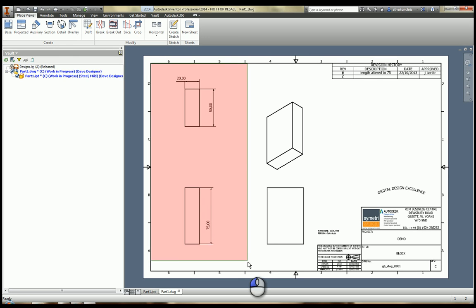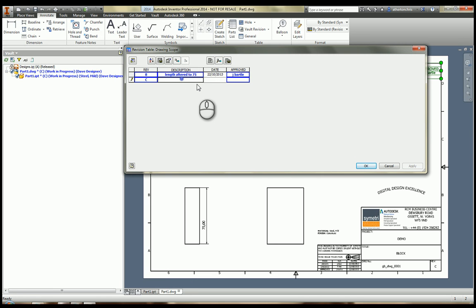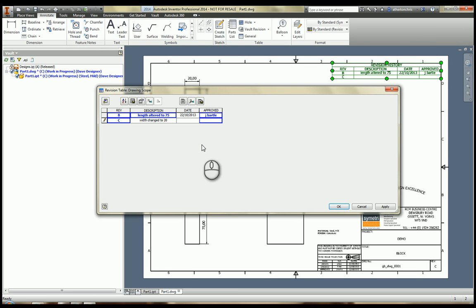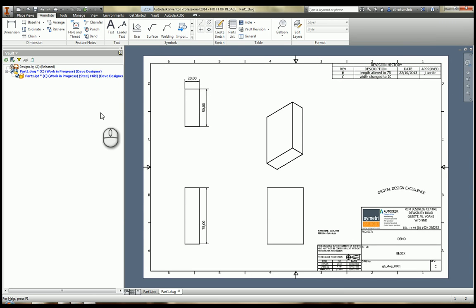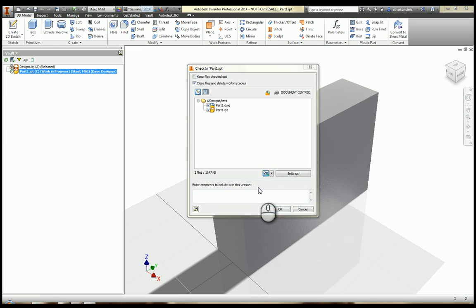Select my drawings, let's just say arrange so they're a bit tidier. If it hasn't sorted any little ones, we can sort them ourselves. Inside my title block, again, I'm just going to type the comments that I want. So width change to, I think it was 20. Let's just have a look. Okay, save. Close the drawing, check in both the model and the drawing.